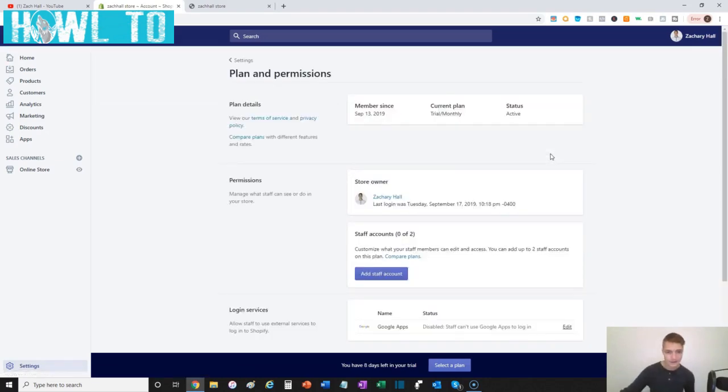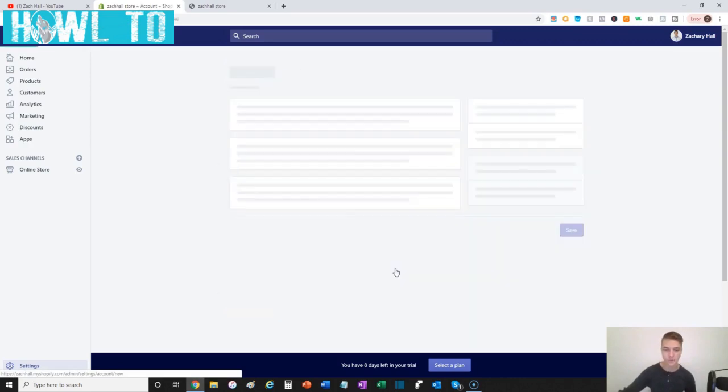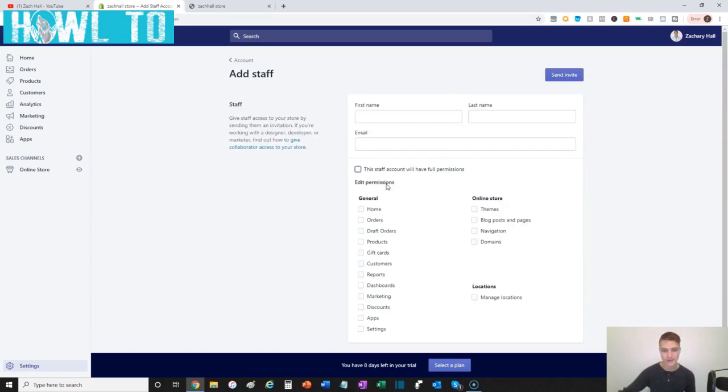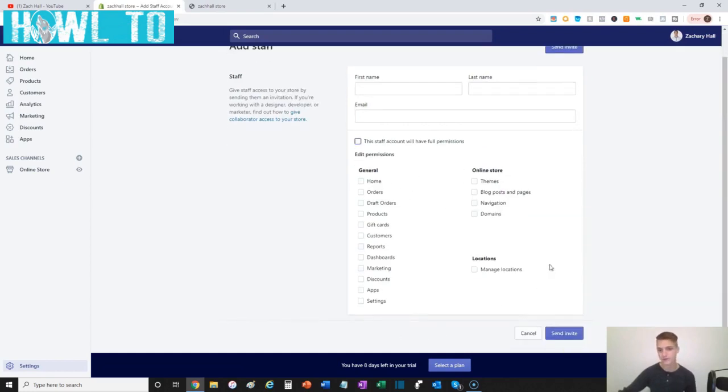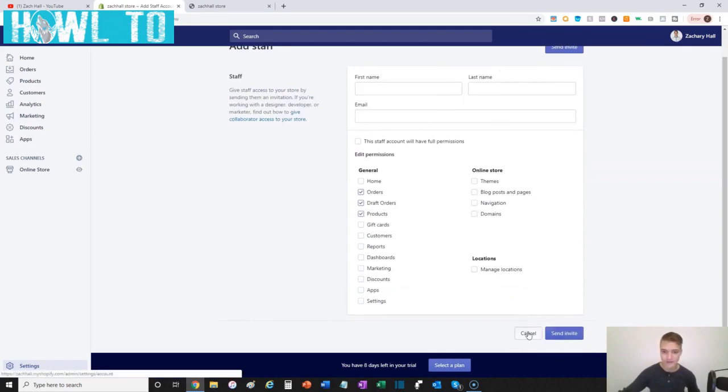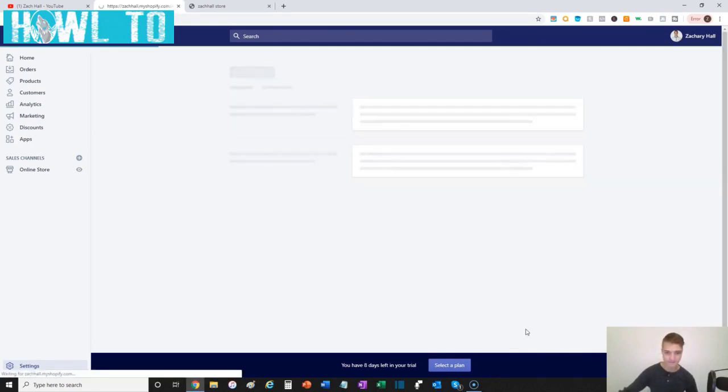Click on that. So within your plans and permissions here, this is another important screen. As you grow your store, you're going to be getting more and more hands on deck. So when you hire virtual assistants to do different things with your stores, this is where you would come in and add them onto your store. So you would add a staff account, and then you can delegate what permissions you want them to have on your store. If you don't want them to have full permissions, you can unselect that and you can choose what it is you want them to do. Pretty straightforward. You send the invite to their email and then they sign up from there.